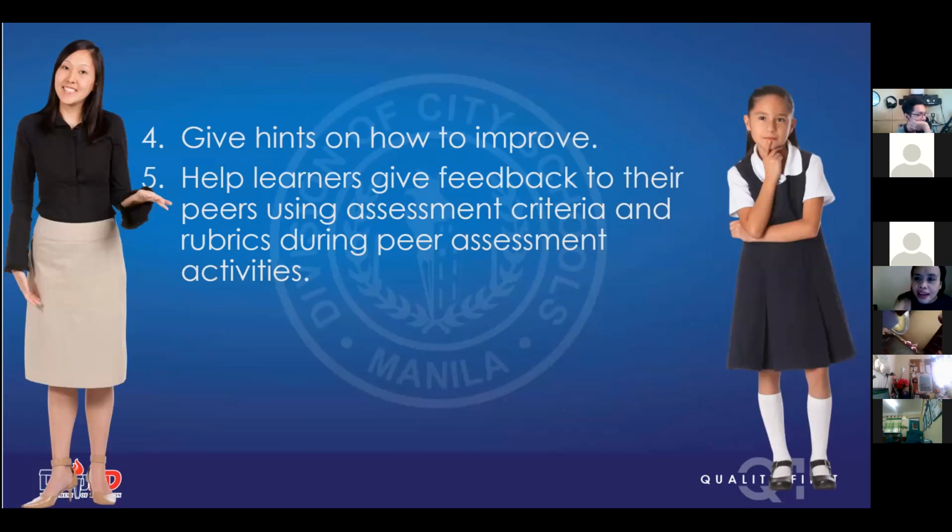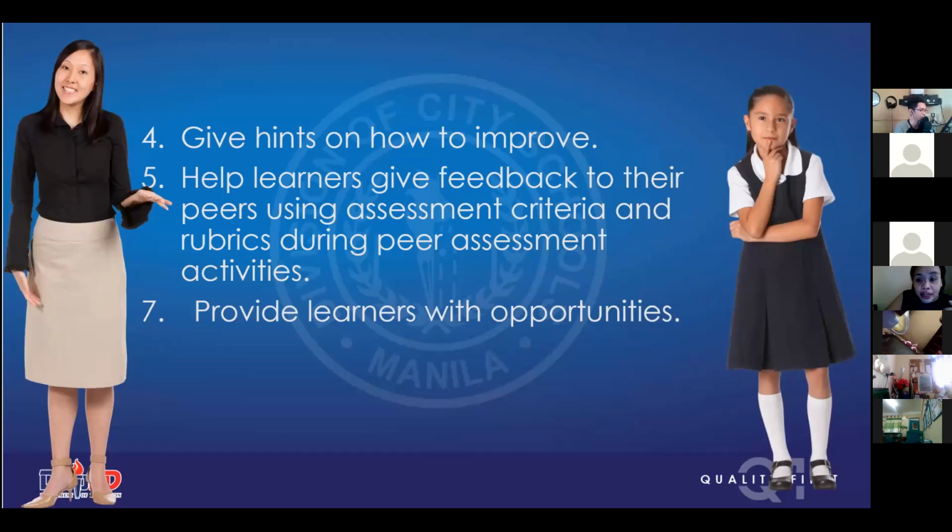Kailangan, wag yung hayaan na yung kaklase ang magbigay ng feedback kung walang rubrics. Kasi kailangan doon lang sa dimension ng ganon. Doon mo tuturuan ng bata to help each other. You're building collaboration skills if that is the case. Okay? May guidelines tayo dyan. Wait lang. Okay? So provide learners with opportunities to learn and relearn again.